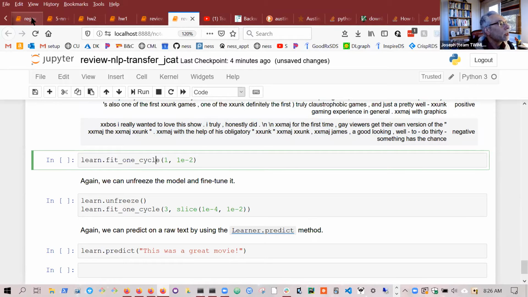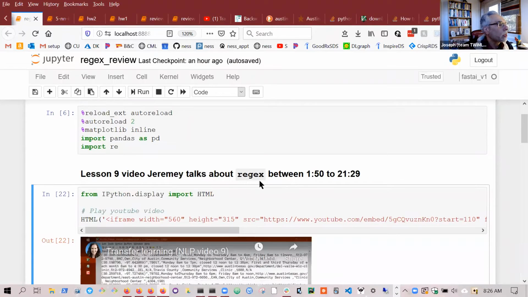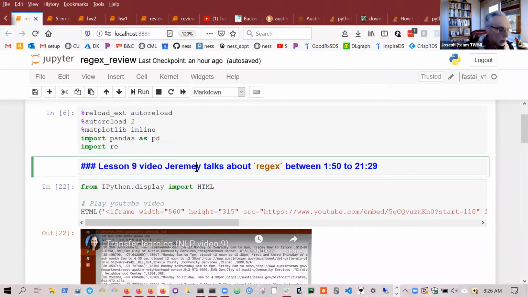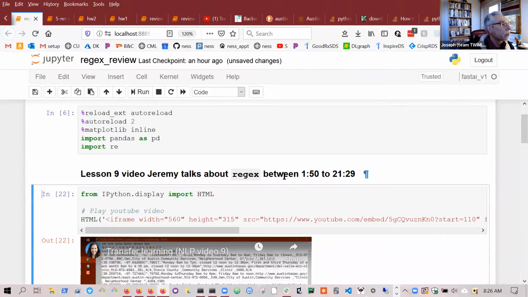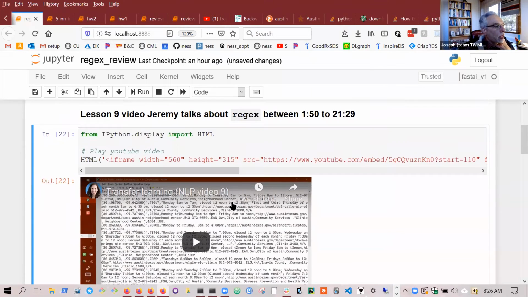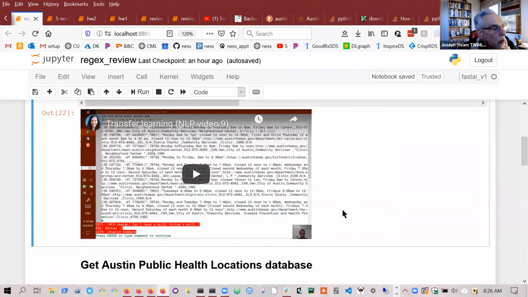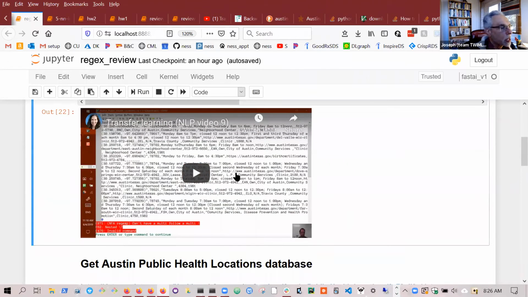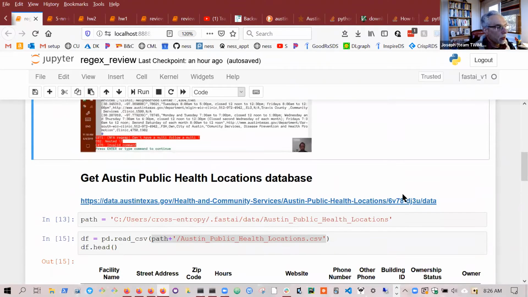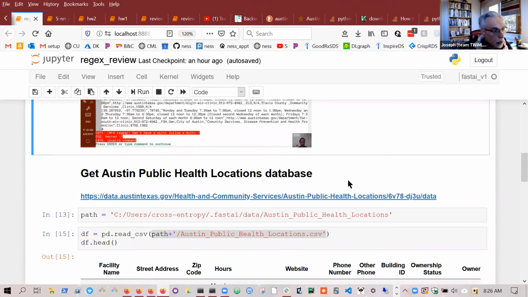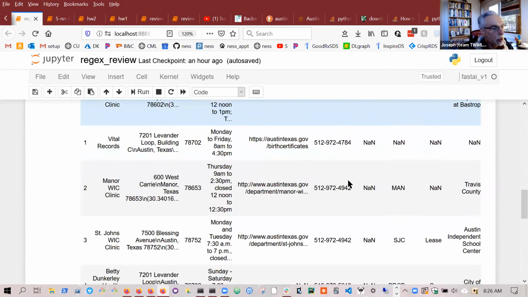So what I started doing this morning, and didn't really finish, so I thought we would just do it interactively in this lesson, is go through the part of the video where Jeremy reviews regex. The first thing we can do is take 20 minutes or so to listen to this video. I've cut out the part that I want, where Jeremy talks about regex, and let's all listen to it together. And then let's go at this Austin Public Health Locations database and try to reconstruct what Jeremy did.